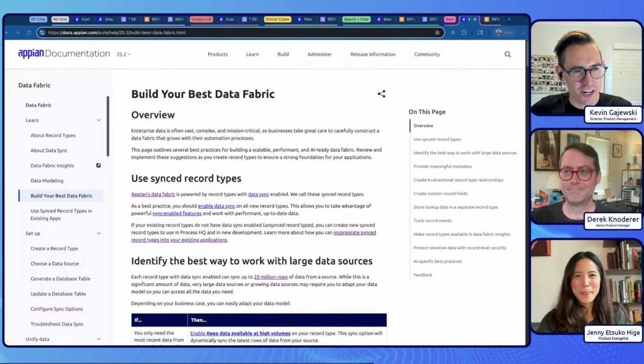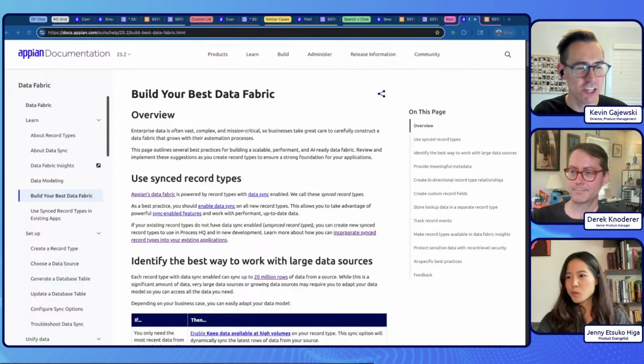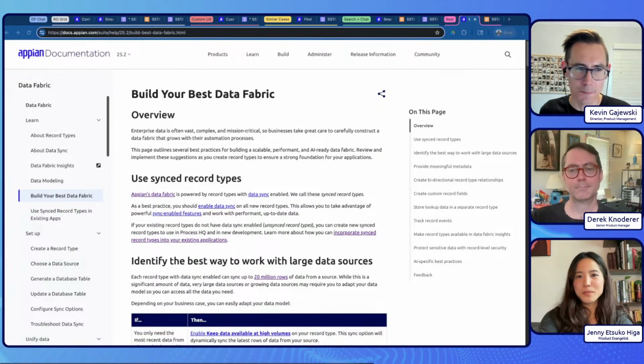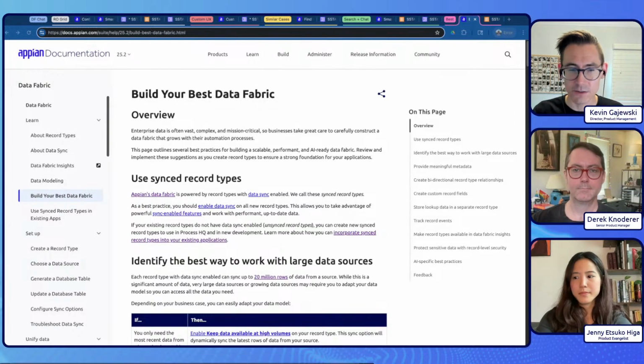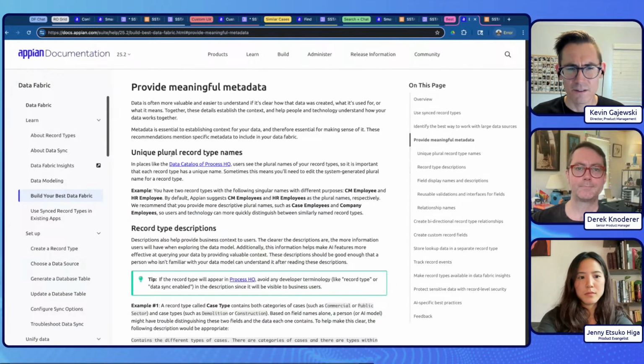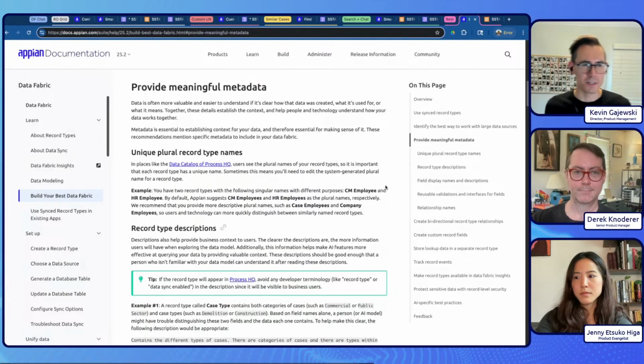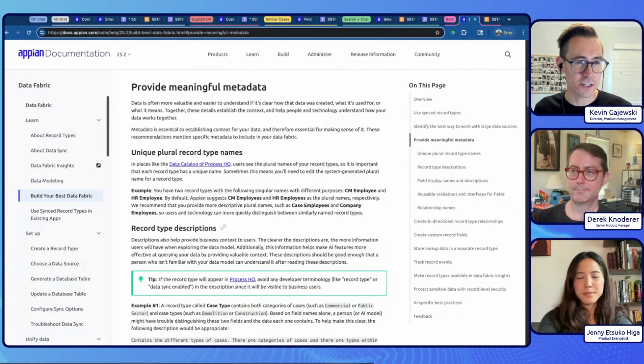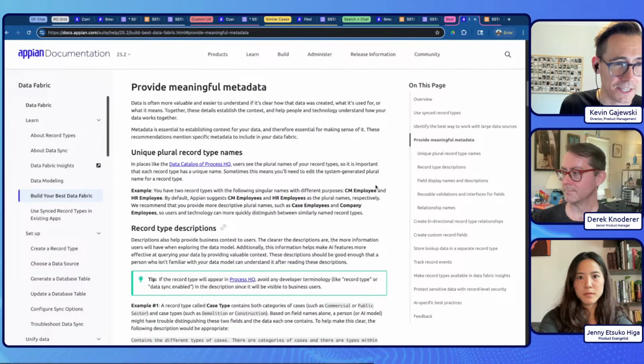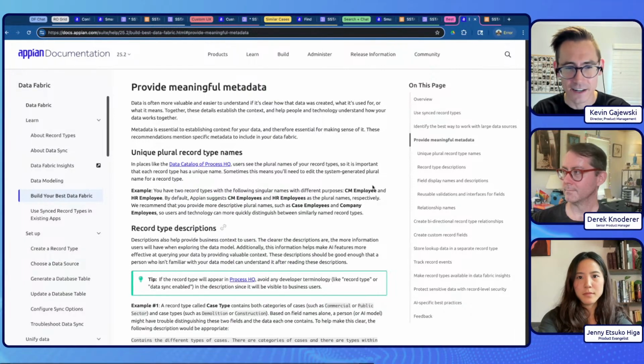So, Derek is screen sharing, and he just pulled up that page that I mentioned earlier, which is our Build Your Best Data Fabric page, which has a ton of best practices about how to leverage the newer data fabric features and what considerations you should have. I did want to call attention to the Provide Meaningful Metadata section. If you want to go and click on the browser down there. Yep, on the right-hand side. Because what this is going to help you do is add the information that will make any of the AI features smarter and able to more reliably get you the types of results that you need.